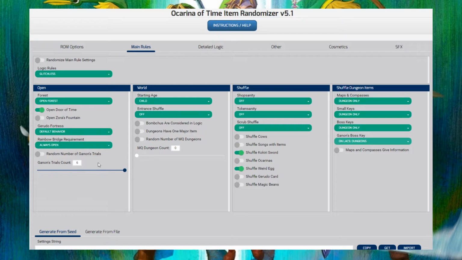But yeah. Ganon's trial count, some people like to make this random or change the amount, but I like to have them all active because I like the trials, honestly. And we're probably going to have to go in them anyways to open chests. So I want to just leave them all in.